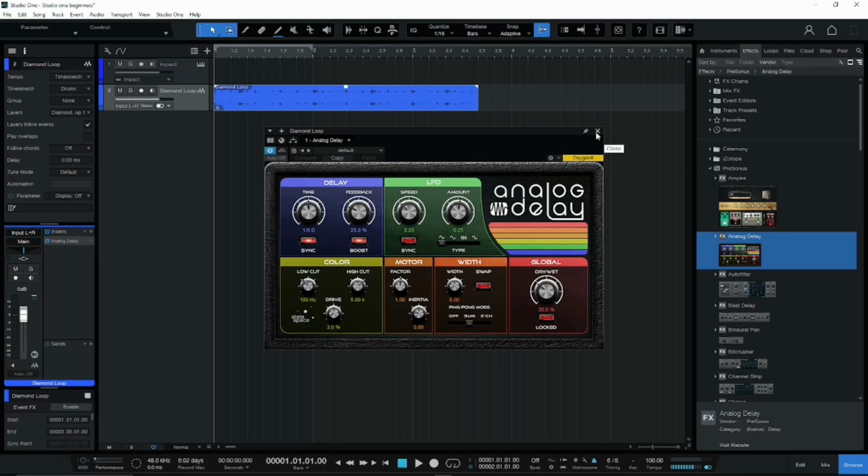So it's that simple. Okay, so with these few steps, I believe we've gotten everything we need to know to get started with Studio One.